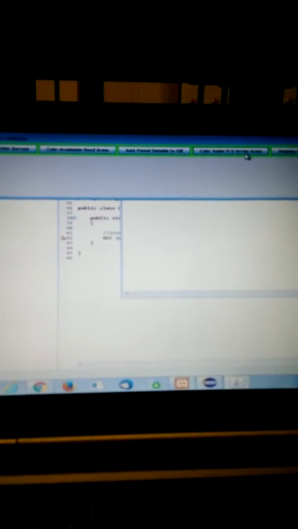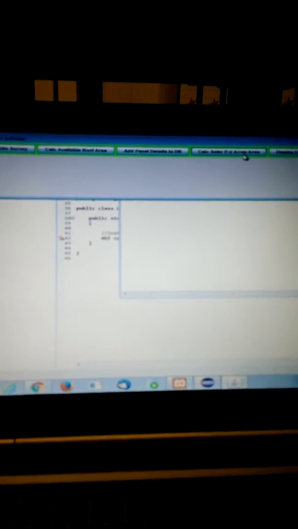First of all, calc the available roof area, which is taking user input and storing it in the database in the roof table, and taking the panel details and also storing them in the database, but using a different table called the PV panel table or PV module table, and calc the solar PV area, which is aimed at taking the roof width and calculating how many panels can fit on it.